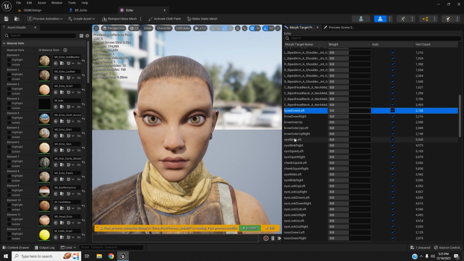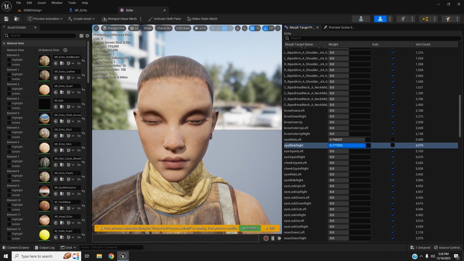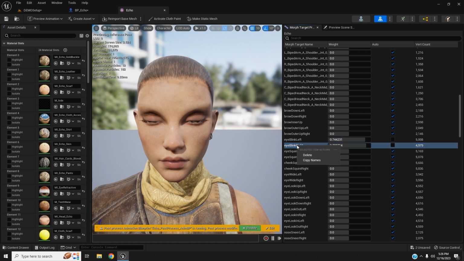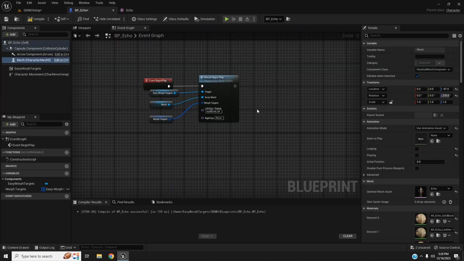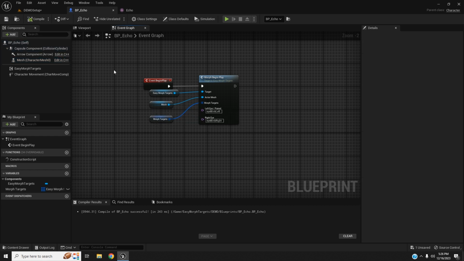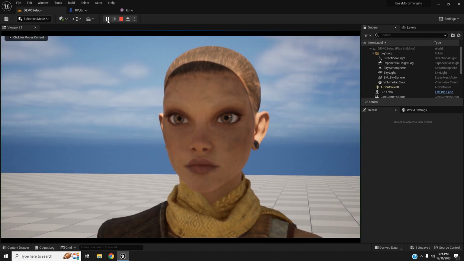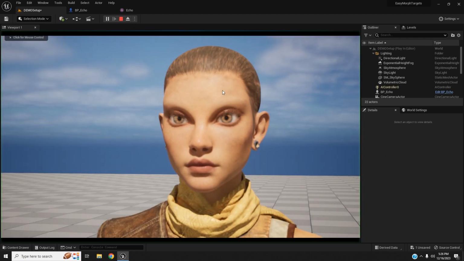So in this case, let's get her blinking. She's got an eye blink left, and she has an eye blink right. These are the two that we're going to want to use. So we can take our eye blink left and paste that in here, and then take the eye blink right and paste that in there. Compile, save, and with just this set up by itself already, if we hit simulate here, you'll notice she's blinking.